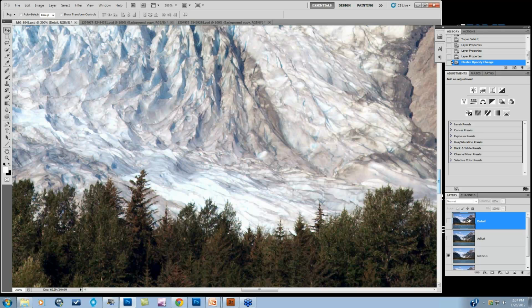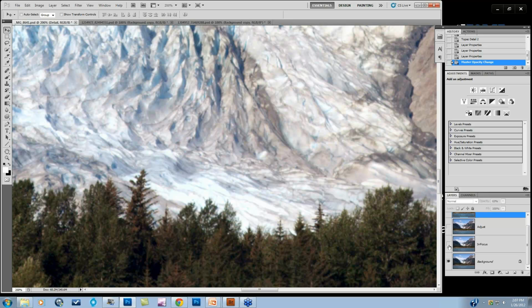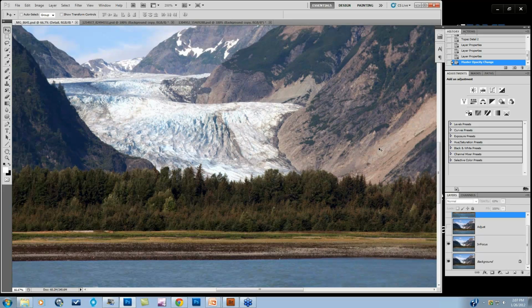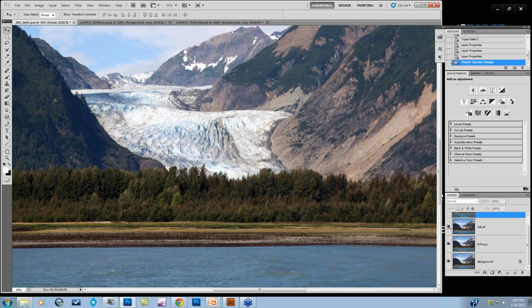Let me go back down. Now obviously this isn't going to be super sharp because we are at 200%, but here's before with just the background layer, the original image, and then in focus. You can tell it definitely pops up that focus. Then I just jumped on into Adjust just to pop up my photo a little bit.